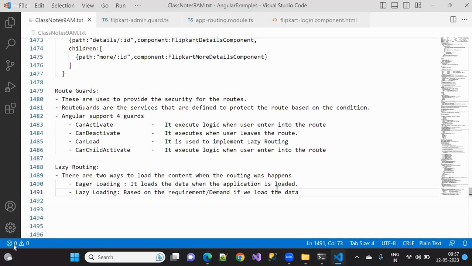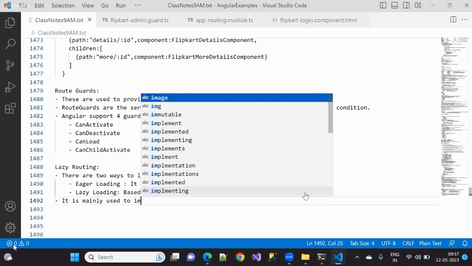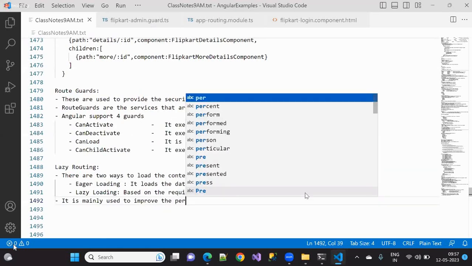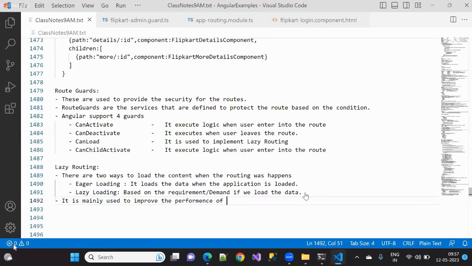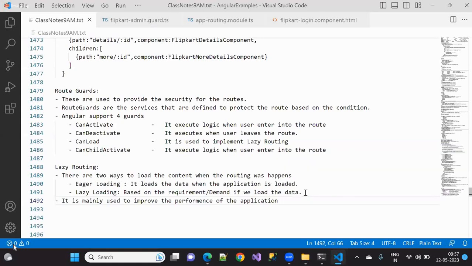Sorry. So to implement that, I'm going to use canLoad. It is mainly used to improve the performance of that application. Now, what does it mean exactly? I will tell you guys practically, when it is going to be required.